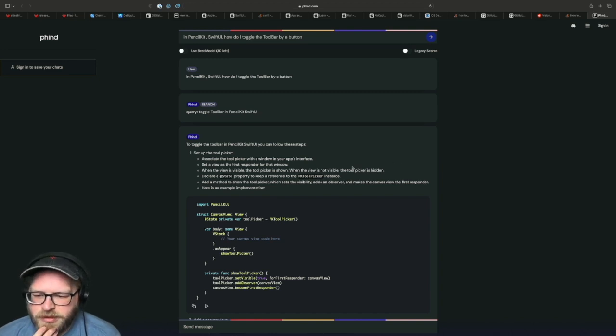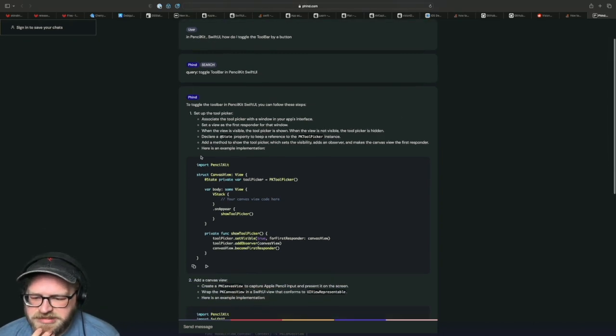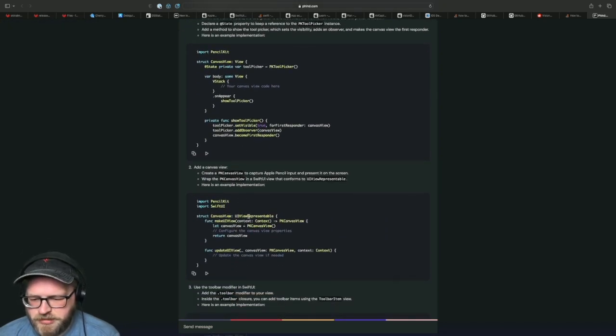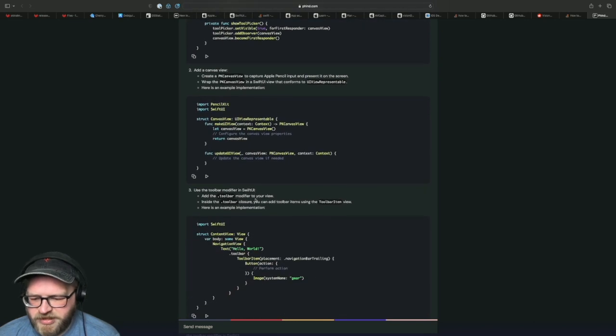To toggle the toolbar in PencilKit SwiftUI, you can follow these steps. Okay, so they're saying create a tool picker in here. Show tool picker. We do all of that. Yeah, so we did all of this part. Add a canvas view. Okay. Add the toolbar modifier to your view.